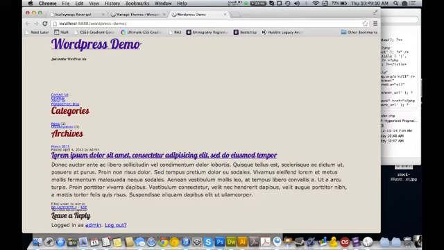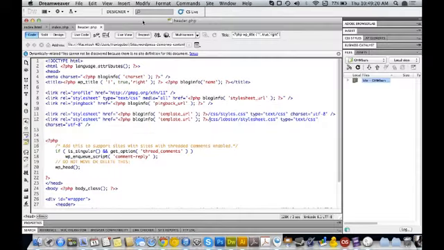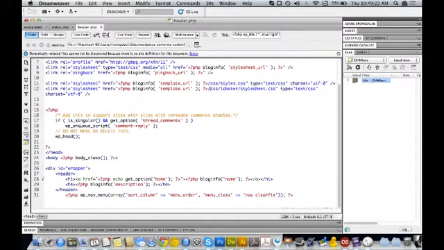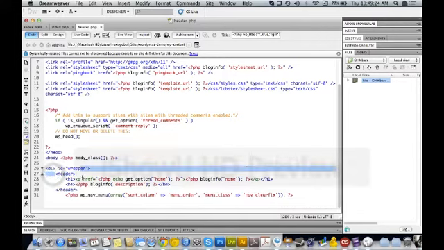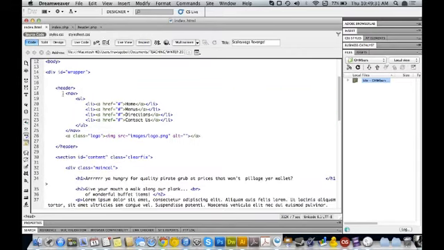All right, let us continue. So let's look at the original here. So Scallywags, Pirate Grub, and Food Eatery, that's just a logo. And then there's a menu there. If I look at the original header.php, it's pretty much the same thing. Inside of header, I've got a couple of elements, and there's WP nav menu. So how should we replicate that?